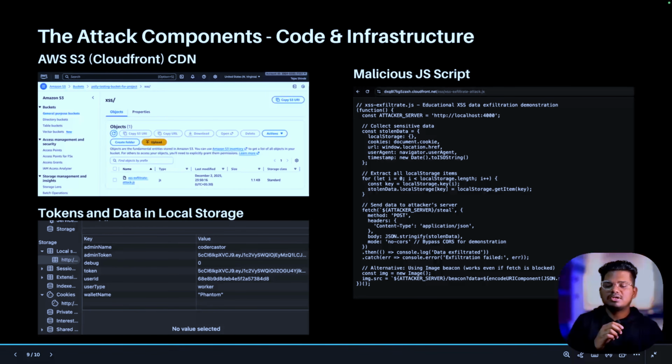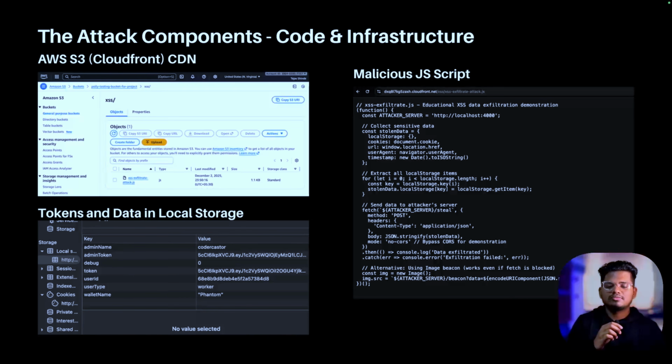This is production grade malicious code. It's robust, it has fallbacks, and it is designed to steal data no matter what protection you think you have in place.